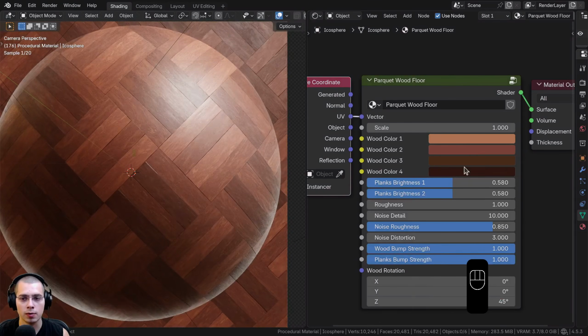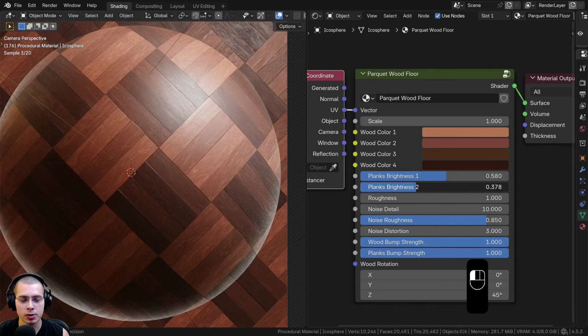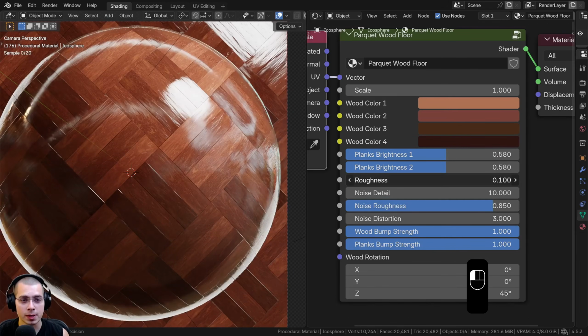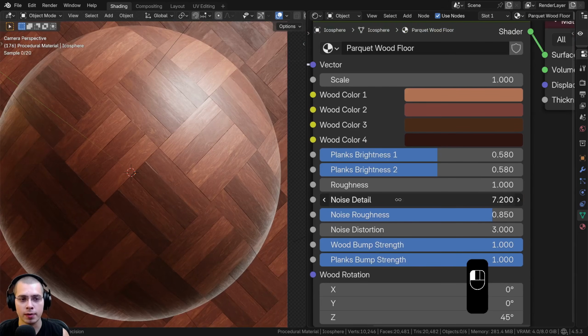So we have colors 1, 2, 3, and 4. Then we have the planks brightness 1, and then also the planks brightness 2, so you can have some more variation or even make it look a bit checkered. Then we also have the roughness of the material, so you can make it like a really shiny floor or a more rough floor. And then we also have the different noise settings.